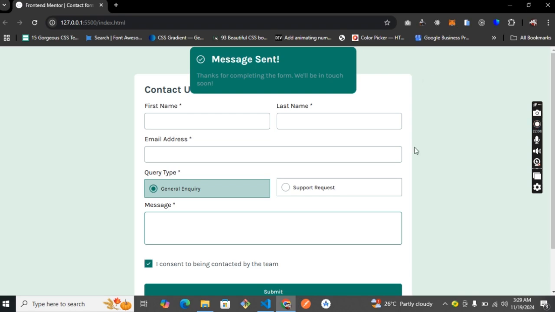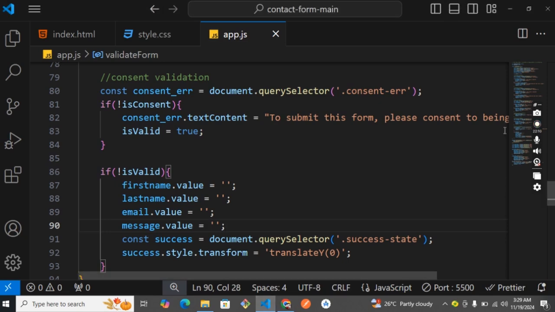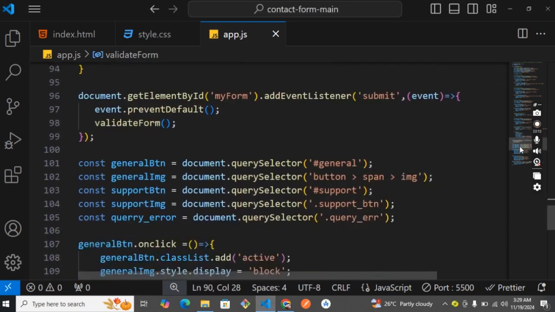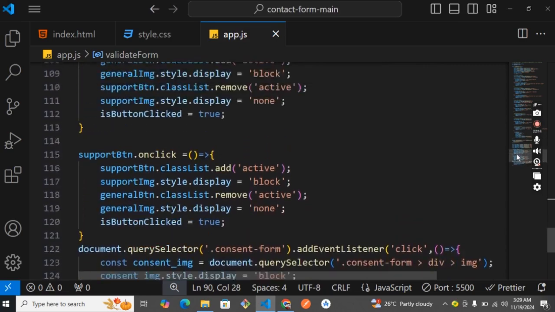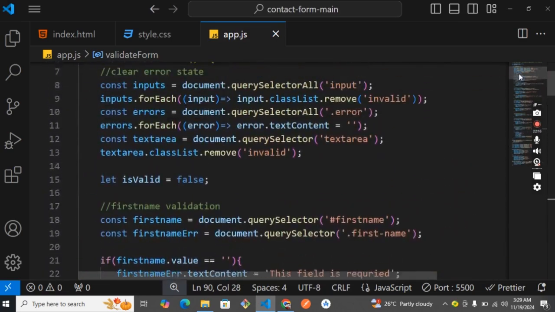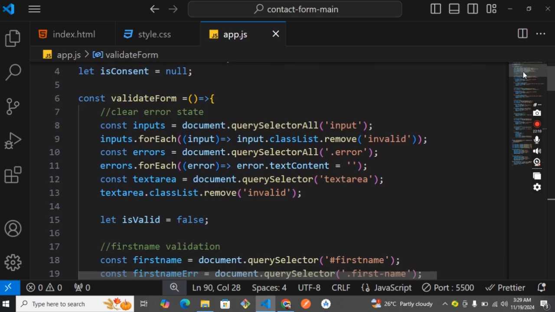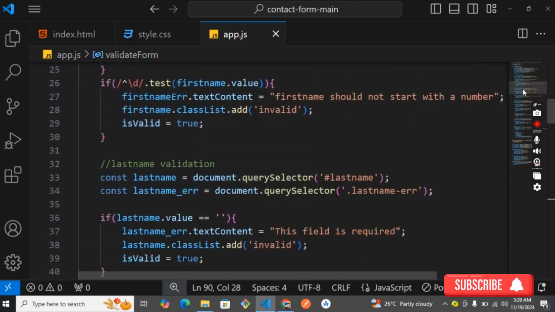I do hope that you were able to follow along with this exercise. If you haven't, I will also send the final project so that you can go through it.